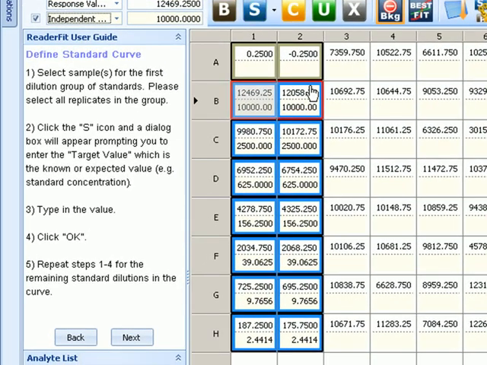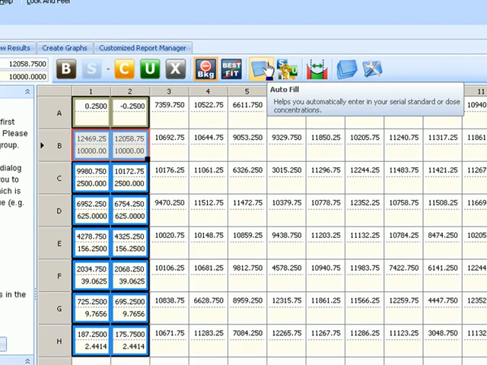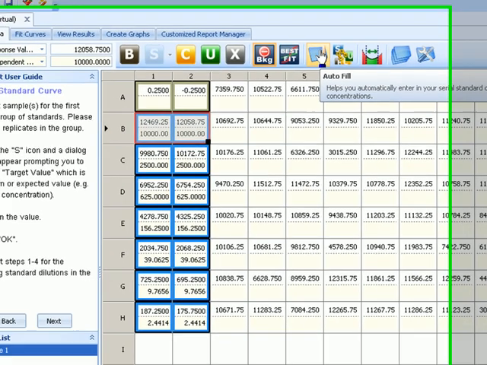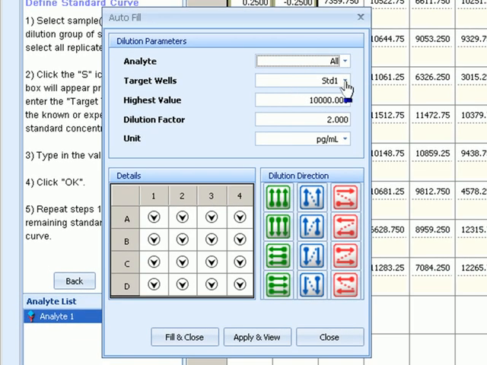Another way to add your independent values, if you have a serial dilution, is to use the autofill feature. The autofill feature will help you automatically enter your data. So let's select this autofill feature. In this case, there is only one analyte, so you can select all. There's only one standard group, so you can select that first standard group. Our first standard point does begin with 10,000 picograms per milliliter, and the dilution factor in this case is 4. So you select your dilution factor.